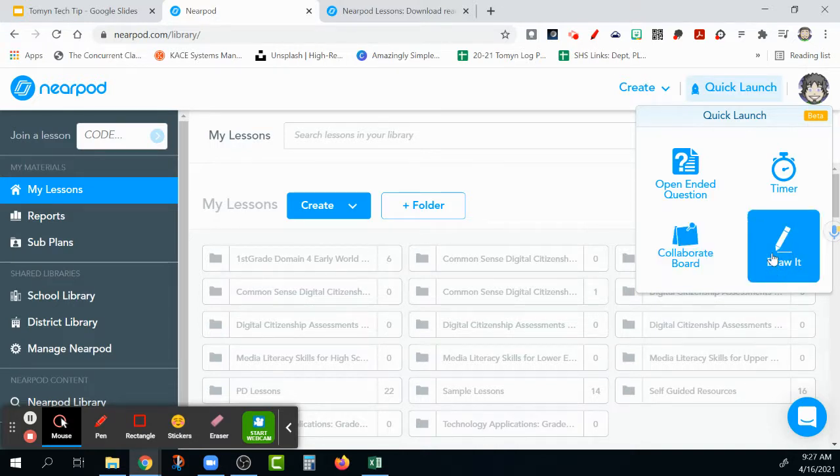The last one is Draw It. This is a student favorite. In this one, you can put up a template as a background image, and students can label parts of things. If you put a map or a diagram up, they can fill in graphic organizers if you upload a graphic organizer as your background image, or they can show their work.